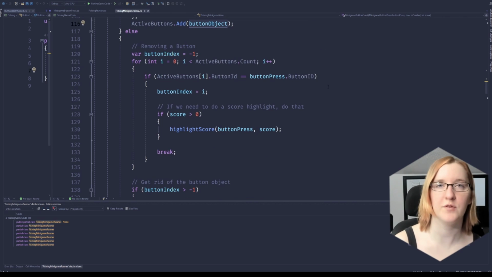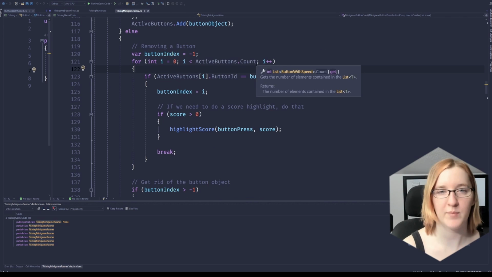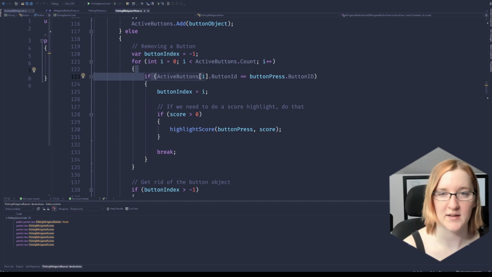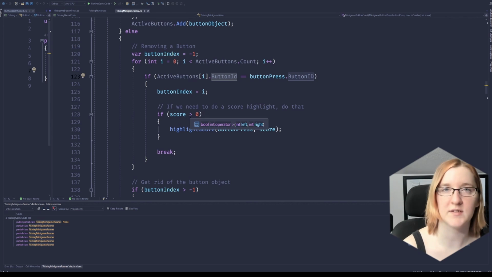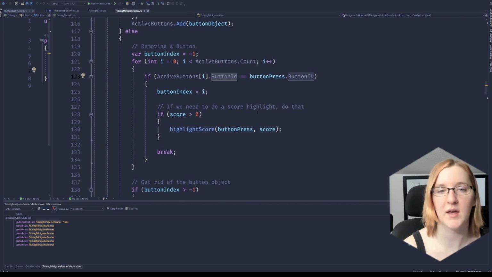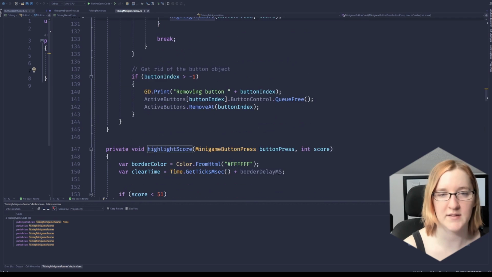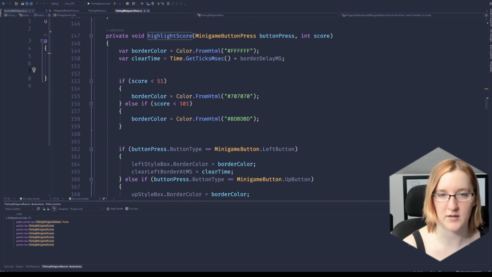Now, if we are removing this button, we do have to find it by ID. So we go through, you'll probably use a LINQ query for this, but I didn't. We go through, we get the button that matches the ID. And if the score is greater than 0, so this button was deleted because it was pressed and not just because it ran off the edge of the screen, which we could also add a miss graphic for if I do an else here. But if we have a score, we do this highlight score, which just sets the border color based on how much it was hit by.